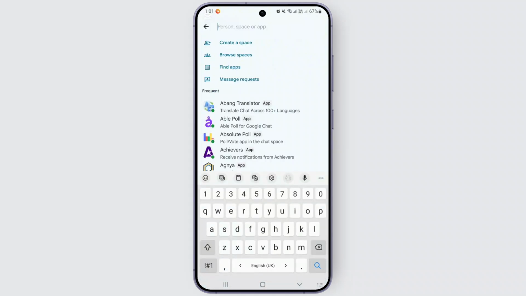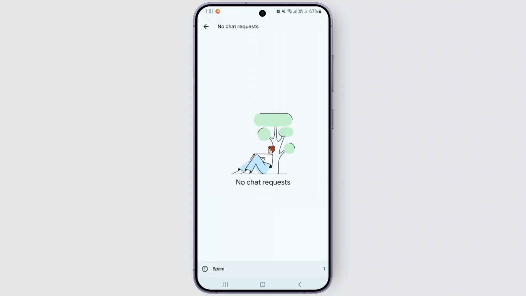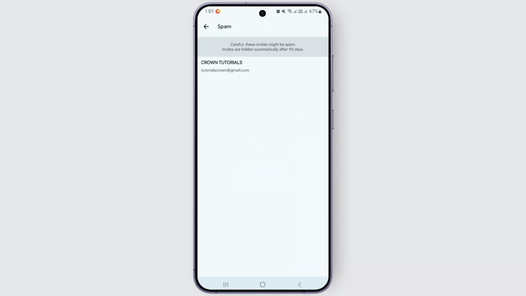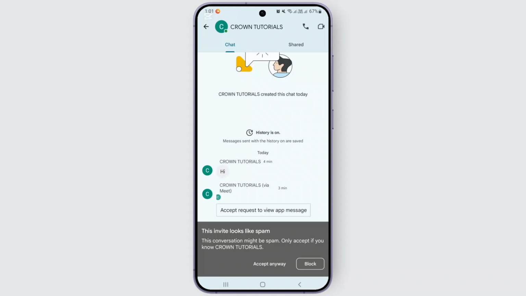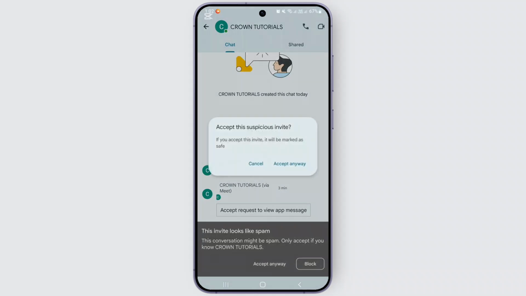So simply tap on it, and now from here you'll be able to see the message request on this Google Chat app. All right, so in some cases the message request has gone to your spam. For that you will have to tap on spam to view the message requests which have gone to spam, just at the bottom left corner of the screen. So simply tap on spam, and now from here you can check the spam or message request. So I can now accept this message request from the spam, so you can accept from here.